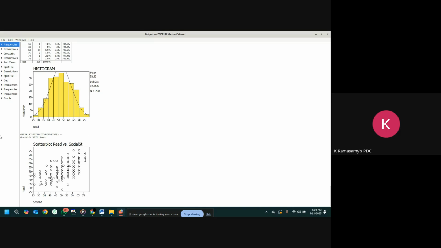Okay, so histogram is used whenever you're going to test any hypothesis. Before that, you'll go for a test of normality. For that, people use histogram. And scatter plot normally people use when they go for correlation studies. Okay, so only bar chart, pie chart, histogram, scatter chart. Only these four charts are available in PSPP.